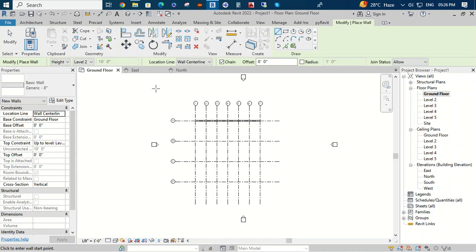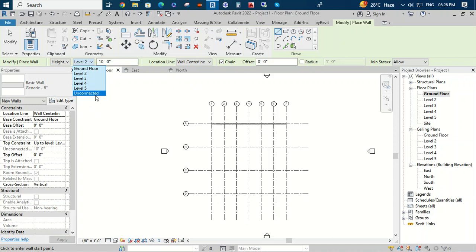Again, I'm going to select wall architectural. Here the unconnected, as in for example there is a parapet wall to which you do not want to define any level, you can simply put it in unconnected and give any value, any height, like 3 feet or 3 feet 6 inches likewise, and for the compound wall as well. Just an example for you.